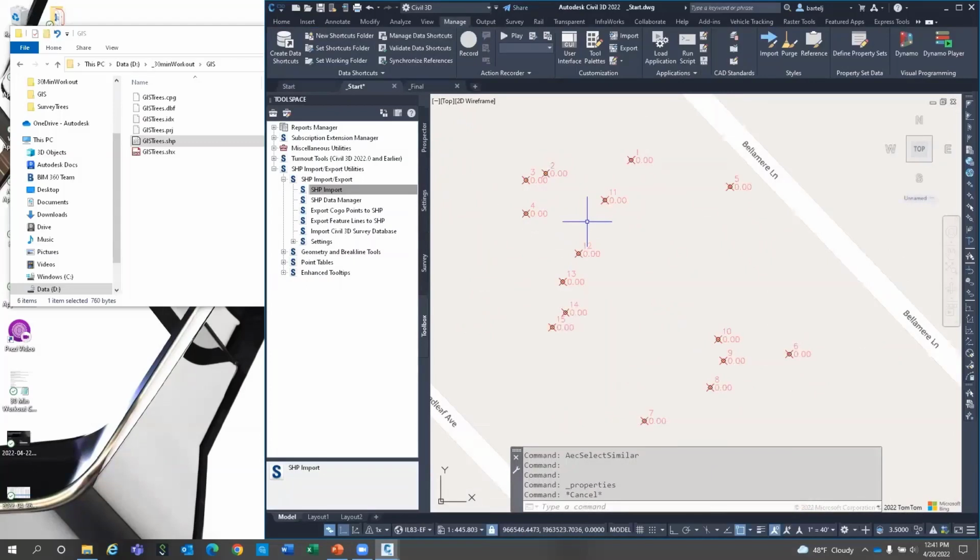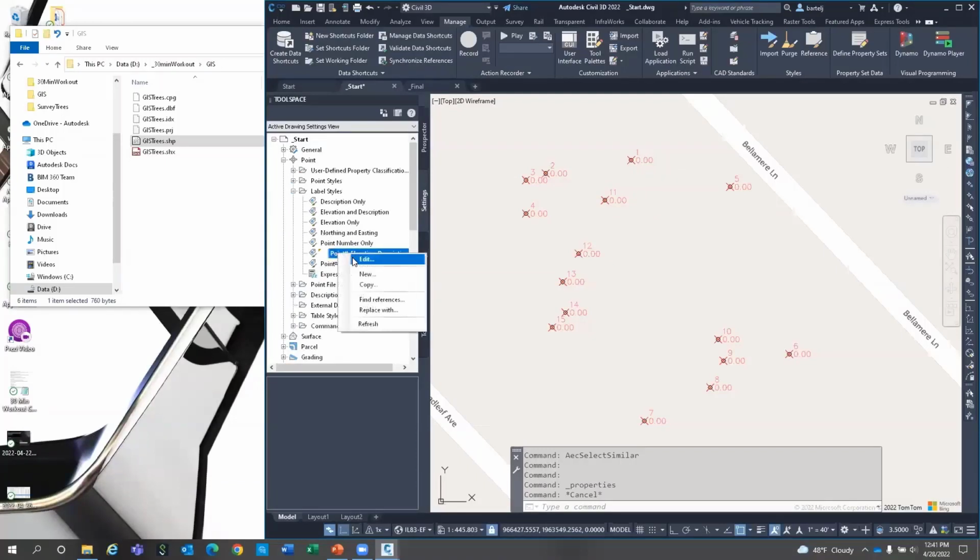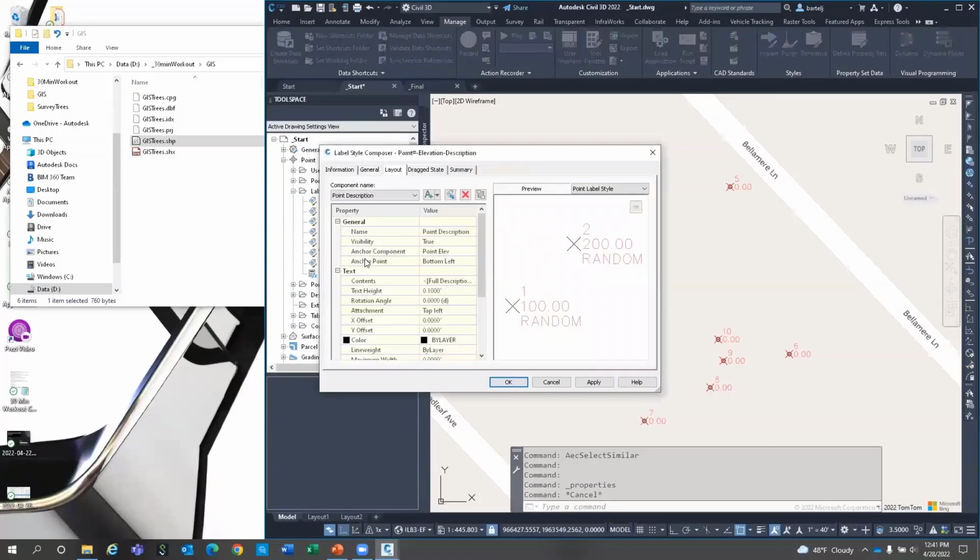At the same time, I can take this property set data and incorporate it into my annotation. So for example, let's look at the points. I'm going to come down to my label styles. I'm just going to edit the label style that's currently in use here, which is the point number, elevation, and description. There's multiple components in here. So I'm going to create a new one for the property set data. So we'll go ahead and click on that. We'll say this is PS data.